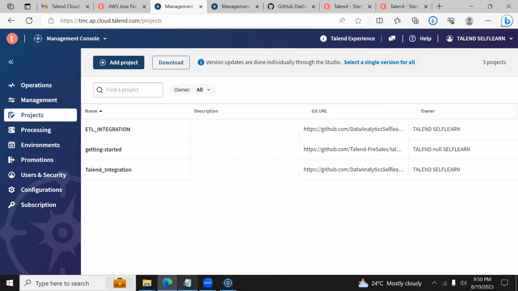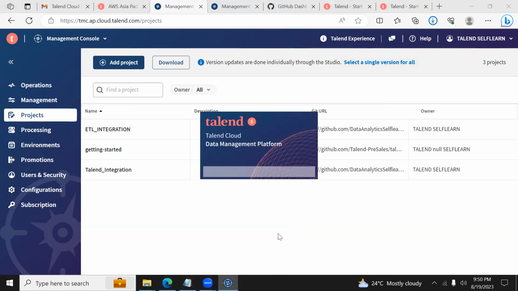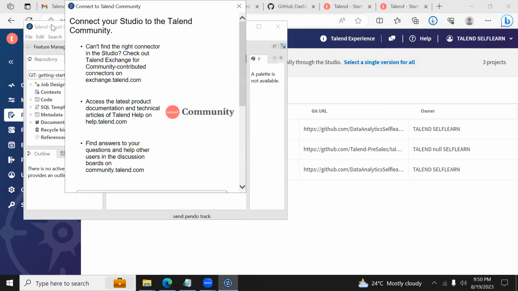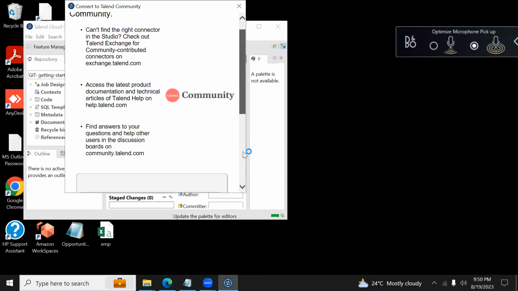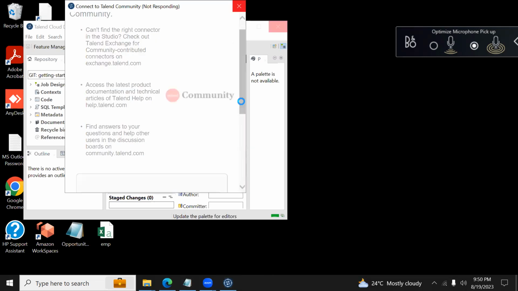It is opening. It will take a couple of minutes. Yes. So this is a desktop one. Give me a couple of seconds. Give me 1 second. It's still opening.